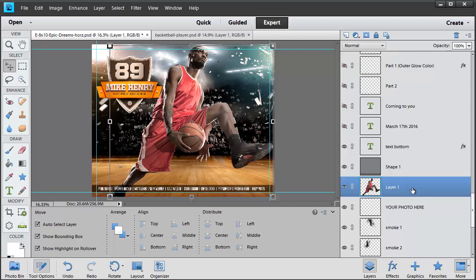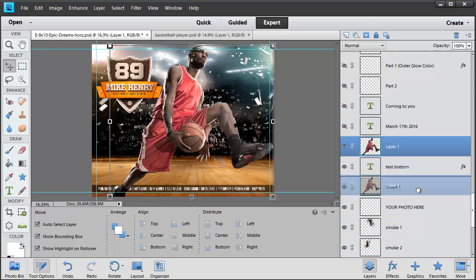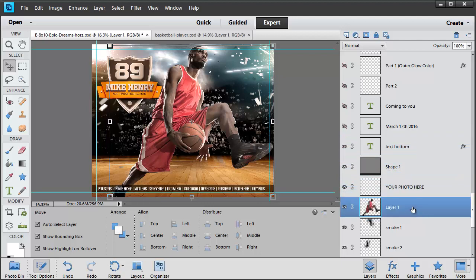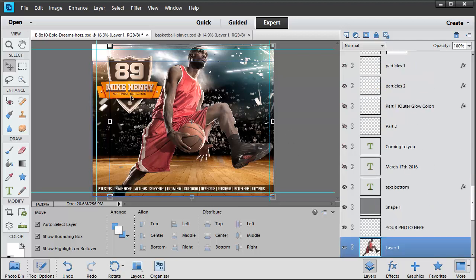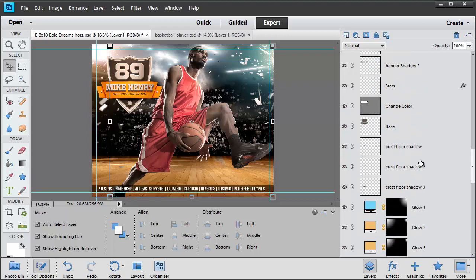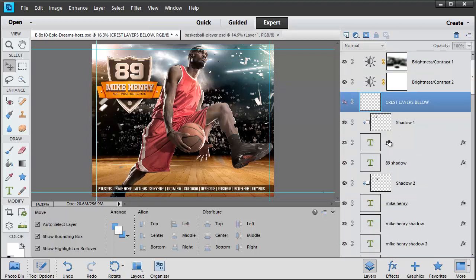Now, if I happen to not put that in the right spot, then I can just drag it around and move it to the right spot. And you may not want it in this spot. You may need it in a different spot for how you want to do your composite. But that's how you do it. Now my player is in place. And let's go ahead and start customizing this crest. The crest layers are here.